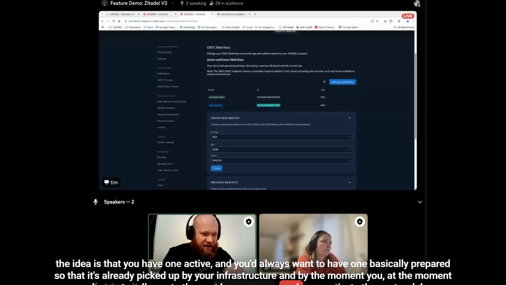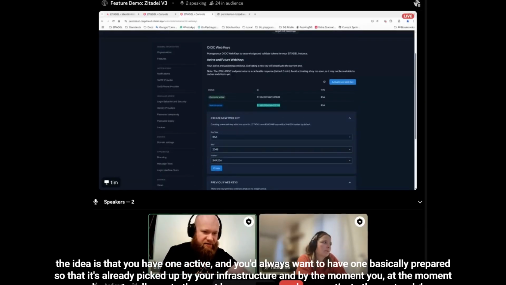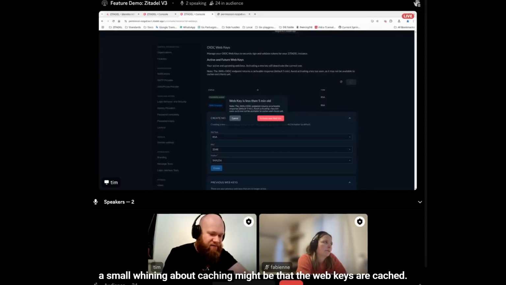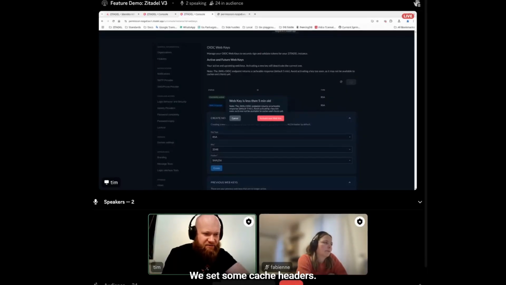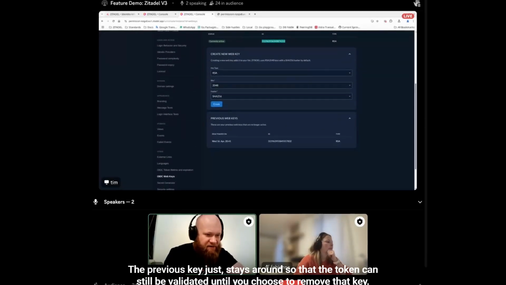The idea is that you have one active and you'd always want to have one prepared, so that it's already picked up by your infrastructure. And by the moment you choose to roll over to the next key, you can activate the next web key. A small warning about caching: the web keys are cached. We set some cache headers. Now the next key is active, and the previous key just stays around so that tokens can still be validated until you choose to remove that key.